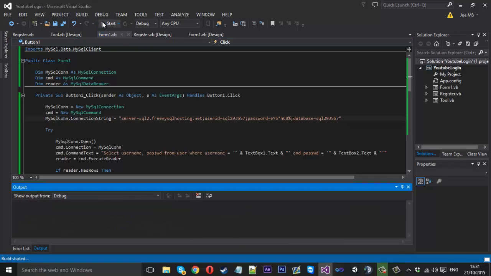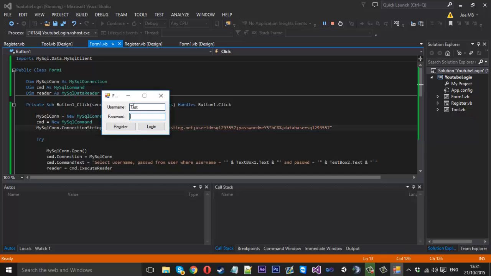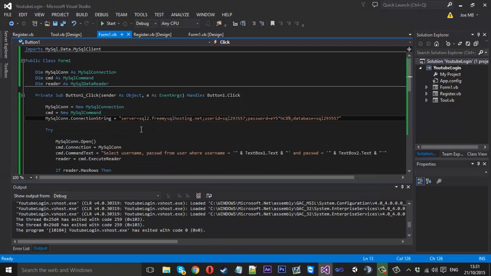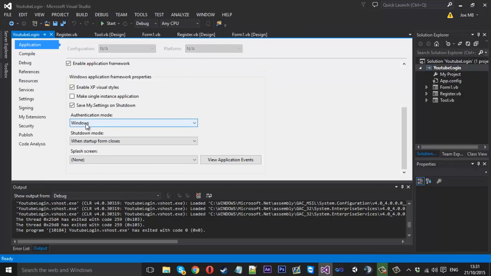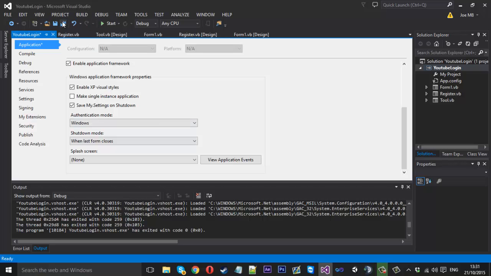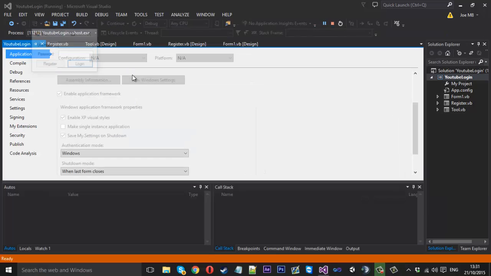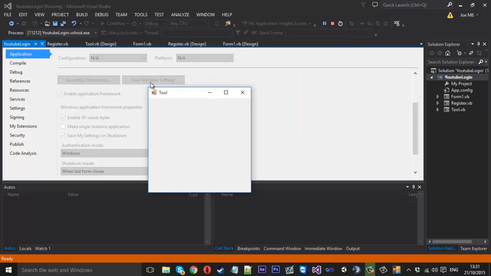So now let's try it. So we got our username, we called it test, and the password was password. So if we log in, there we go. It logged us in, but we need to go to properties. And the shutdown mode is when the last form closes, not when the startup form closes. So if we save that, launch it up again. So we got test and password, login. There we go, we're logged in.